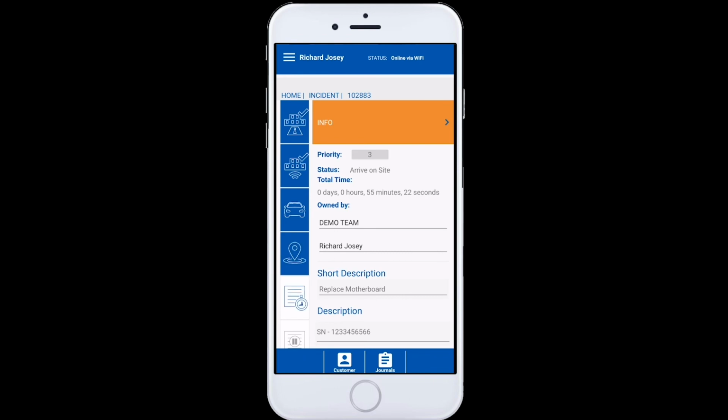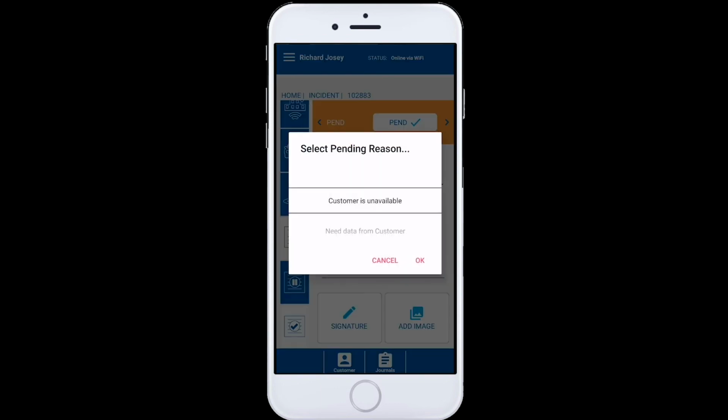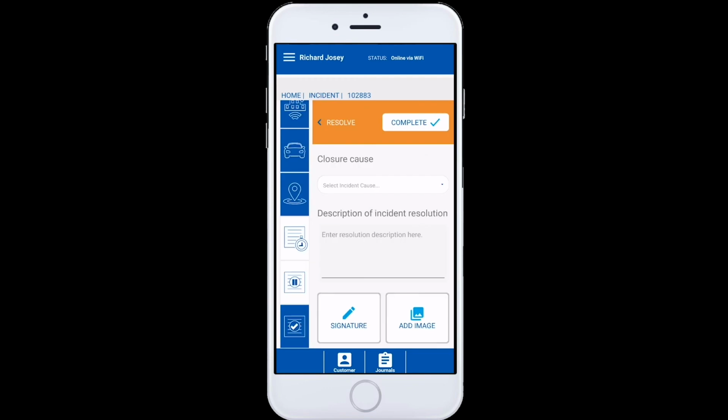Now this can be used to say, right, I've arrived, I'm waiting to get access to this person. When I get access to them, I can mark that I can begin work. Now from here, if I need to, I can pause the ticket, so let's put it into pending. It's part of the normal incident process. I can choose my pending reason, or I can take it to closure.